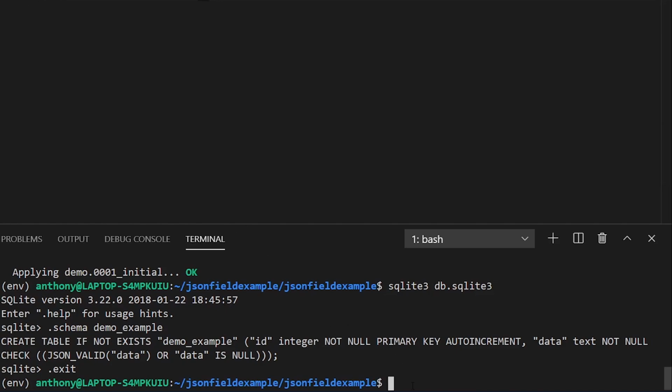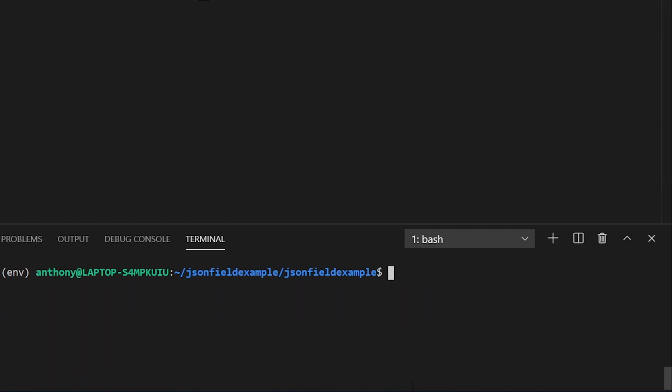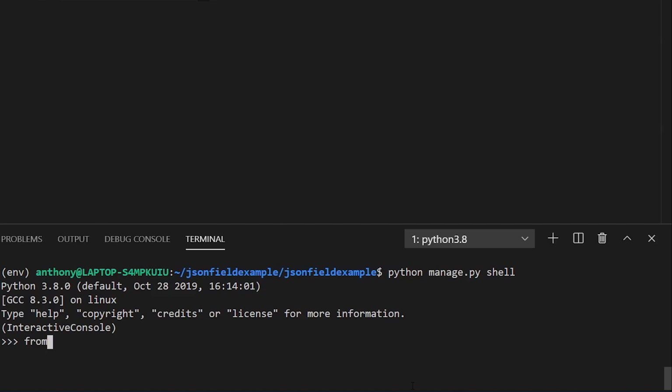So what I'm going to do is I'm going to open up the shell, and I'll just run through an example using this so we can see how it works. So manage.py shell. Then I'll go ahead and import the Example. So from demo.models, I'm going to import Example.